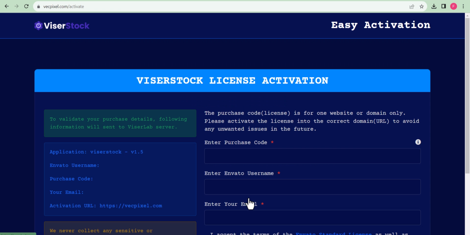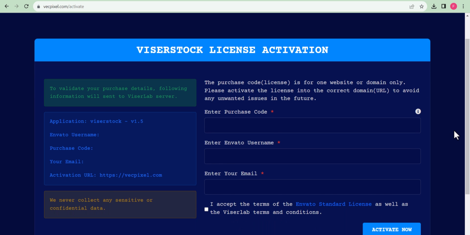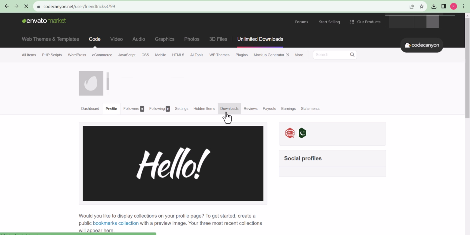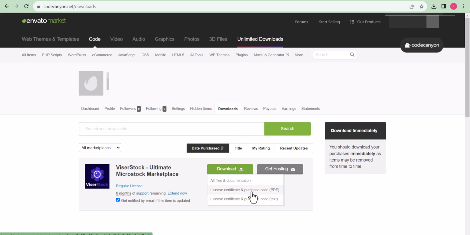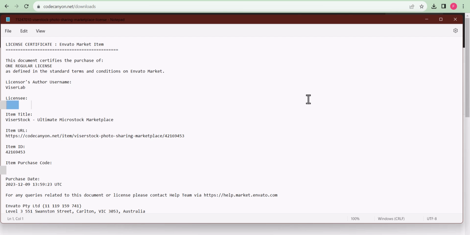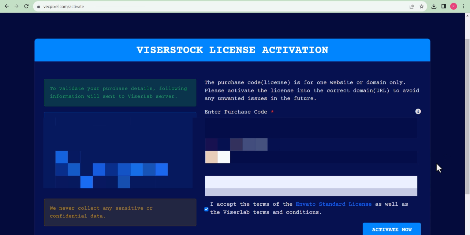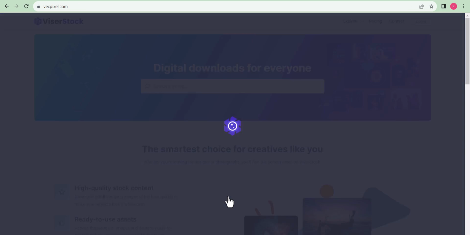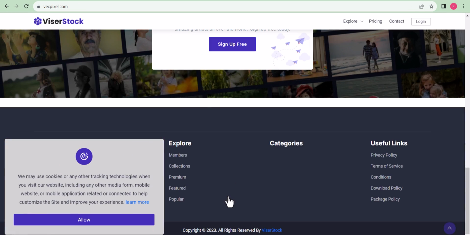Let's click on go to website and activate. Now here you need to enter your purchase code, Ubuntu username and your email address. So here you will get all the details from your login page. Just download the PDF file or as a text file, and you will see the download license key from here. And here you can see that this is the item purchase code. So just copy the purchase code from here and paste it here. As you can see that the website is activated now.